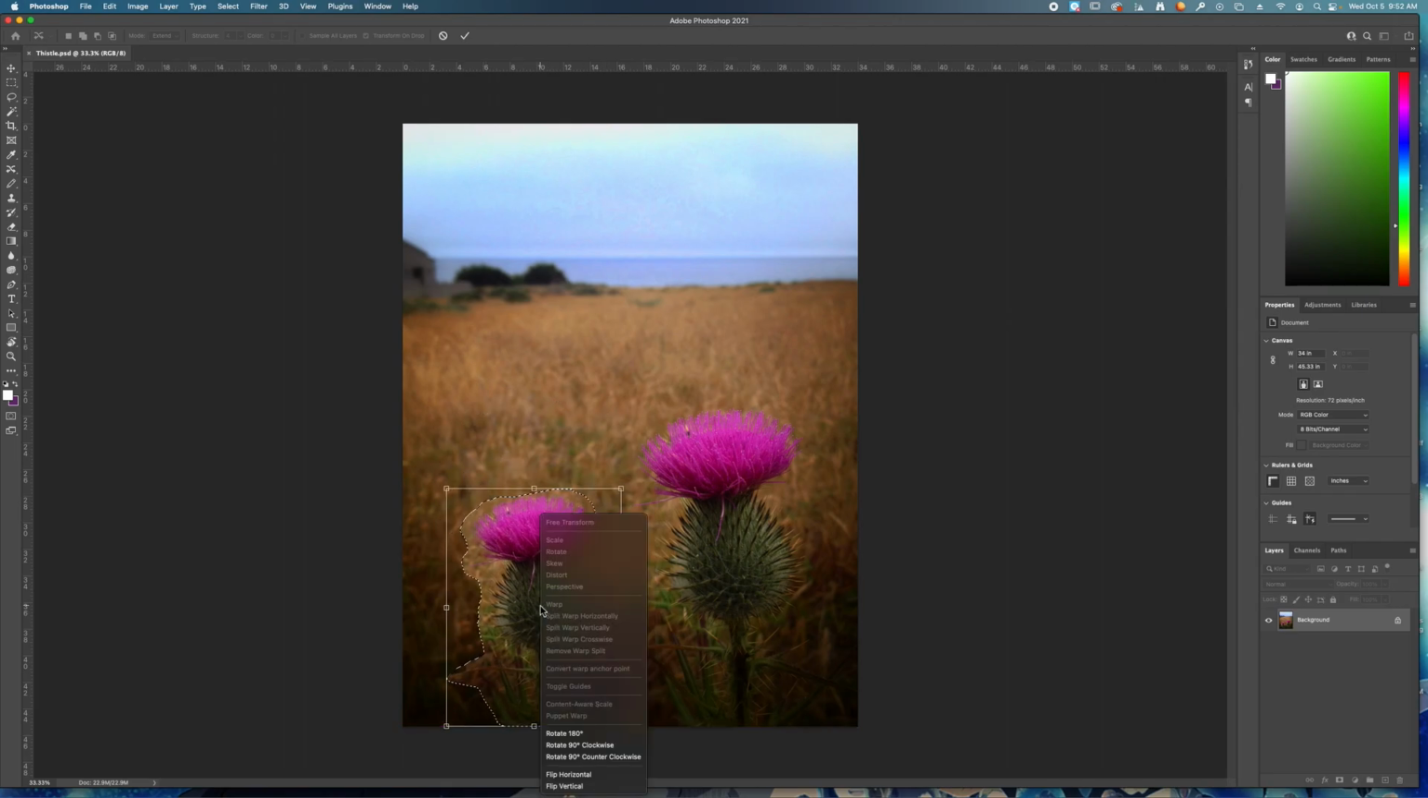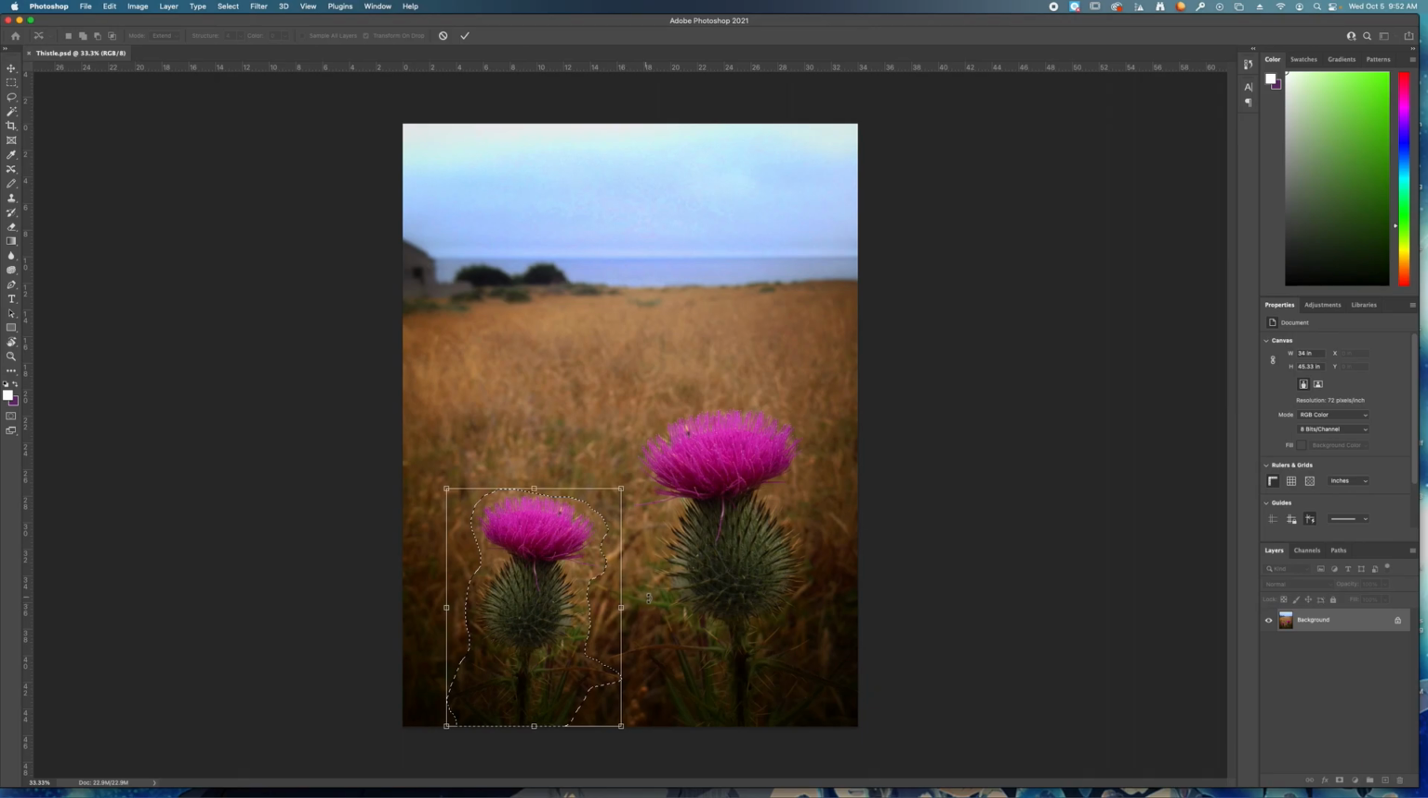And then we can right click on our mouse. Hopefully you have your mouse set to right click. If you don't, I believe it is command or control click on your mouse. I have my right click set up, so right click, flip horizontal. And the reason I'm doing this is I don't want it to look like an exact copy of this Dissel, so that's why I flipped it. And then I'm making it smaller like this. And then click return or enter on your keyboard. And then command D to deselect.